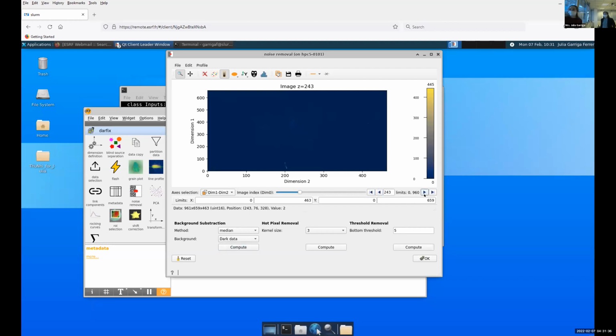But here there's not a lot of intensity. So now we should apply, I would say, you can do one hot pixel, then threshold, and then redo hot pixel. This dataset had a lot of hot pixels. It's the dataset that you saw before in the presentation.